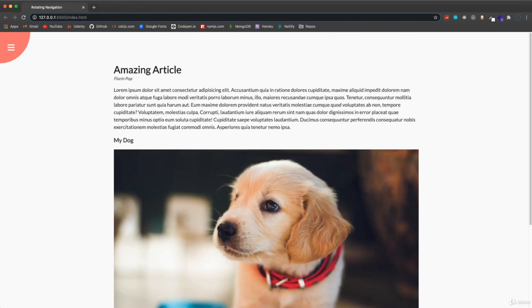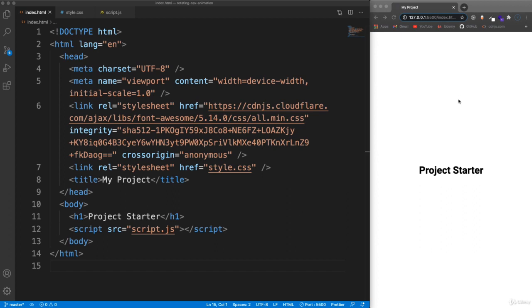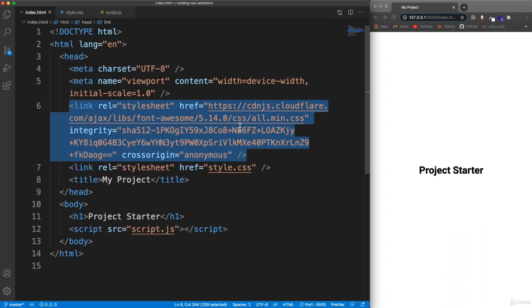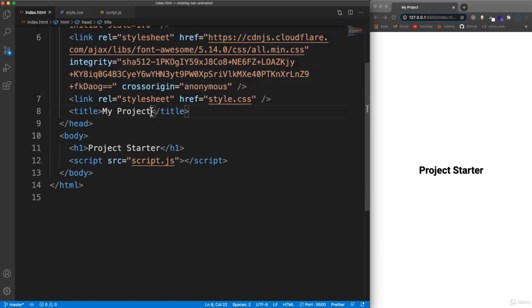Okay, so let's get started. All right, so we're going to get started here. I have my project starter open. I also have a link here to the Font Awesome CDN so that we can use some icons for the open and close buttons. So in the title here, I'm just going to say rotating navigation. And down here, let's get rid of this H1.